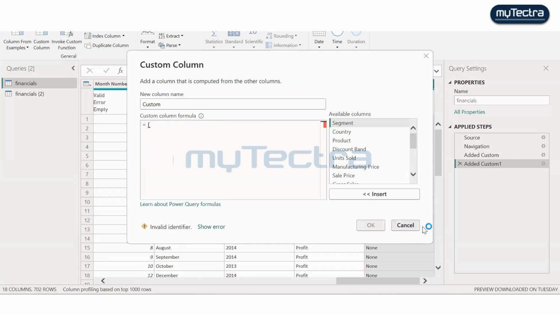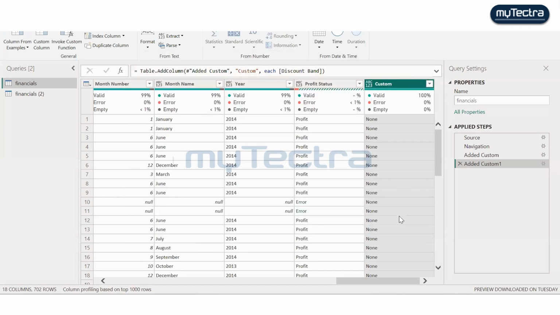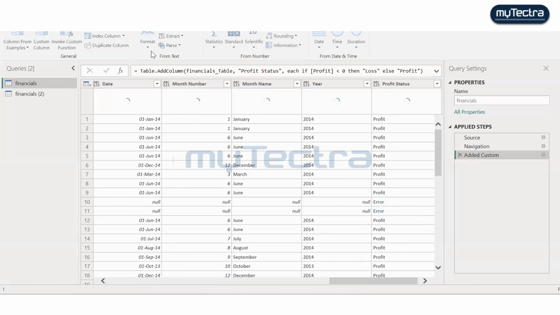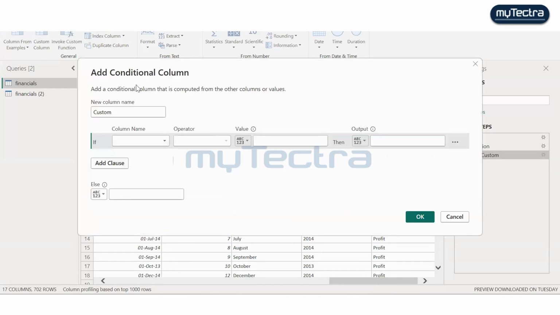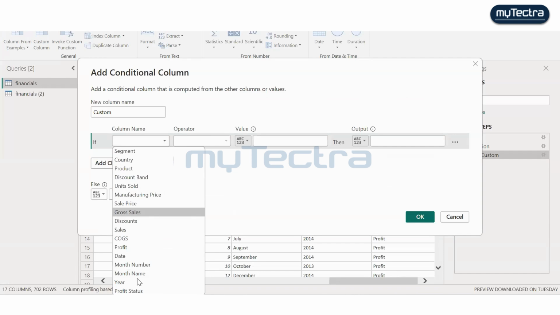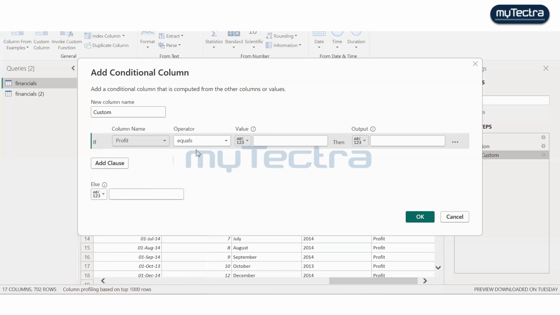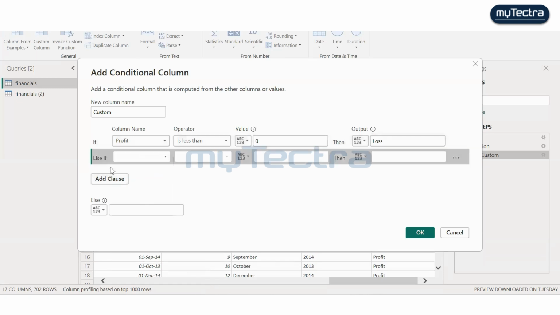Okay. Sorry, I forgot that. We have conditional columns. If you go and see the conditional columns, it is also like a custom column only. You can easily select here itself. You can select the profit. If profit is less than 0, then the output will be loss, and add my class else.